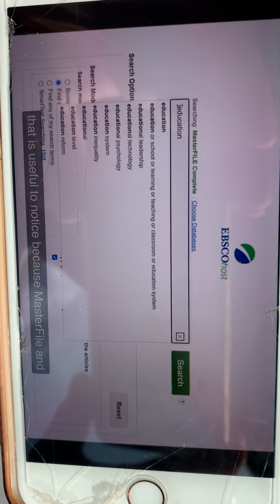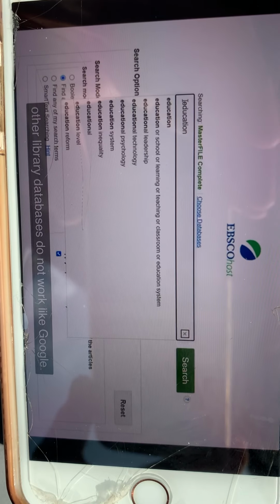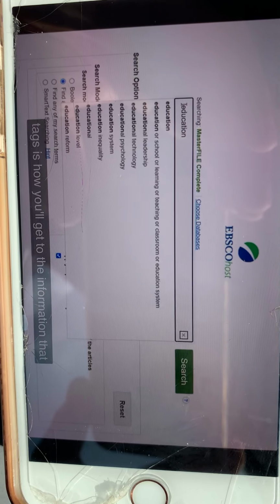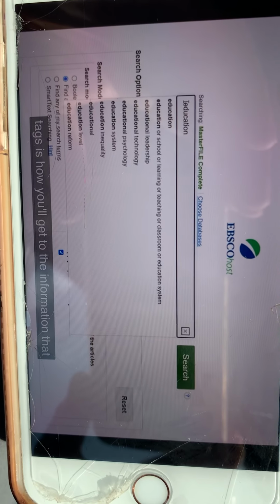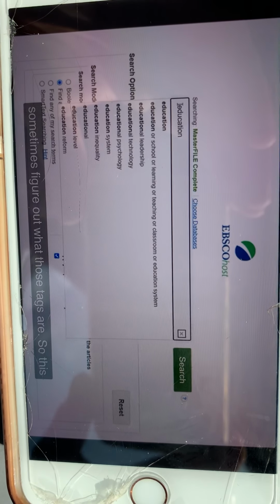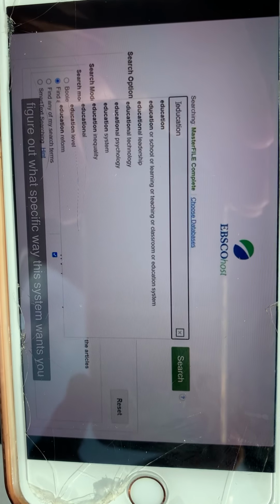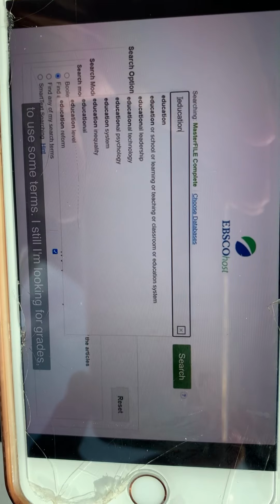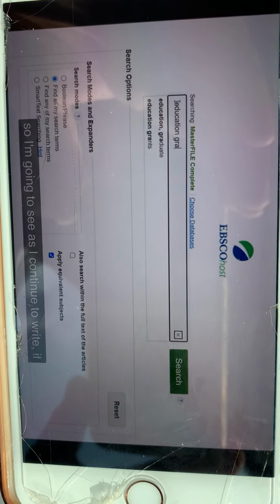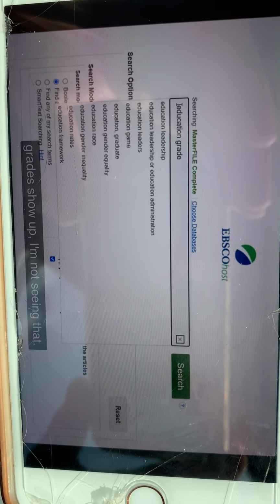And that is useful to notice because Masterfile and other library databases do not work like Google. They have a tagging system, and so using the right tags is how you'll get to the information that you're looking for, and we kind of have to sometimes figure out what those tags are. So this auto-populating of terms here can be helpful to figure out what specific way this system wants you to use some terms. I'm looking for grades, so I'm going to see as I continue to write if grades show up. I'm not seeing that.